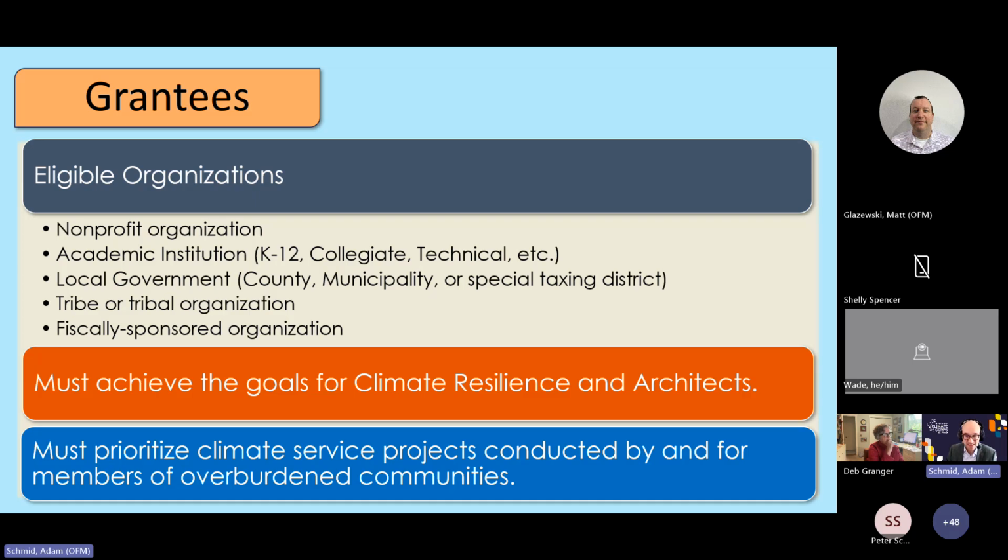If you're eligible as an entity, applicants must also commit to achieving the goals of the WCCN, the member commitments, and work to maintain a minimum of 60% of service being conducted by and for members of overburdened communities. Our intention is to build resiliency by supporting local communities and their youth. All of this information can have a lot of terms that might be difficult to understand.